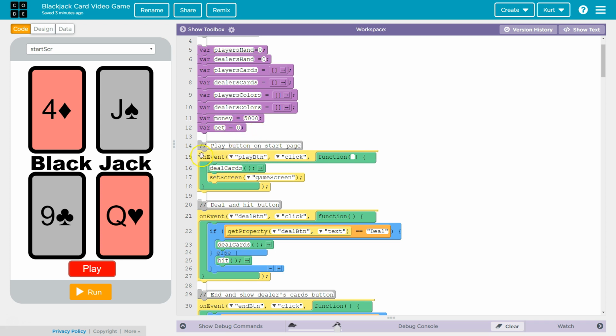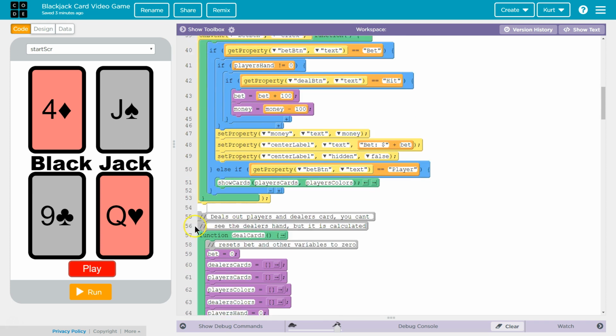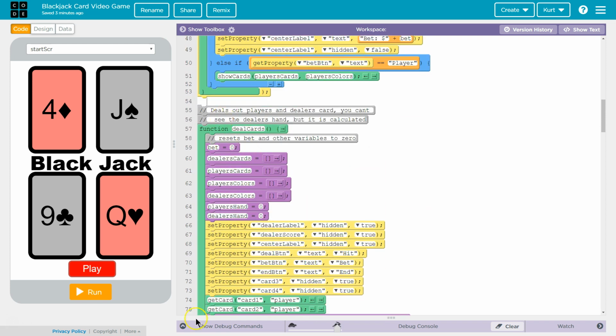So, first things first, when you click play, what happens? Well, on the event that someone clicks the play button, this function runs. What does that function do? It asks deal cards to run. Deal cards is another function. So now the computer's like, oh, okay, they clicked play. What am I doing? Here it is. And you can see it's kind of straight down procedural stuff. Deal cards. Oh, okay, I need to do this.